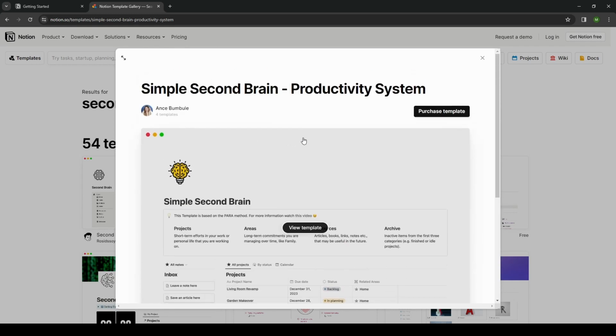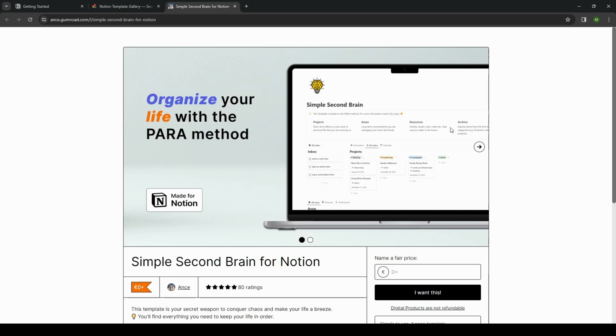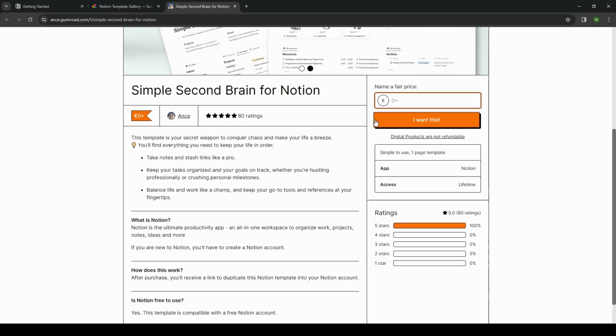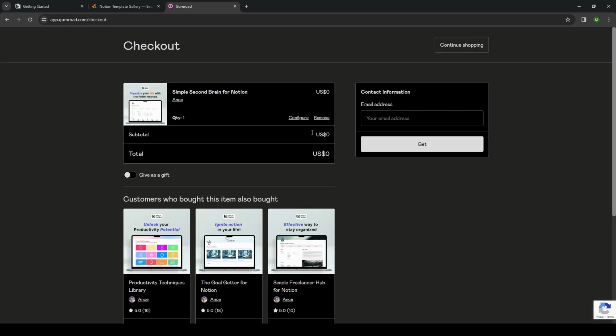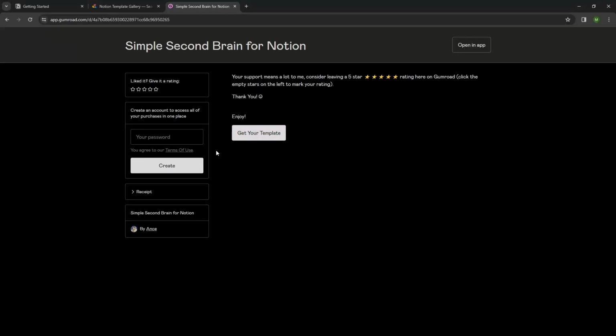I think it's very good. It's free. So you just click on purchase a template. You can go on and organize your life with PARA. You can go through all this, and you can name a fair price, whatever you'd like. After you go through all this, you're going to have to put your email in. Lovely.